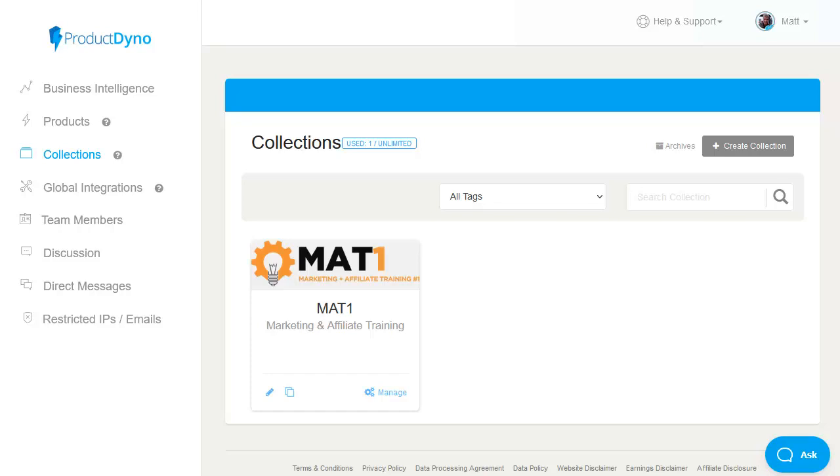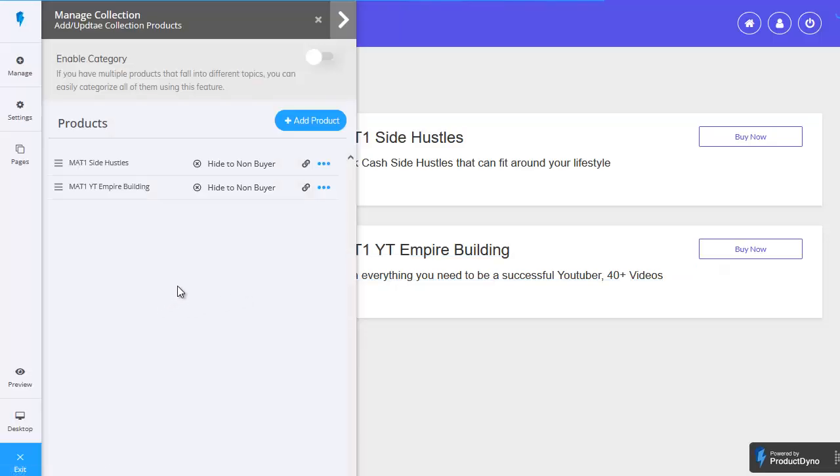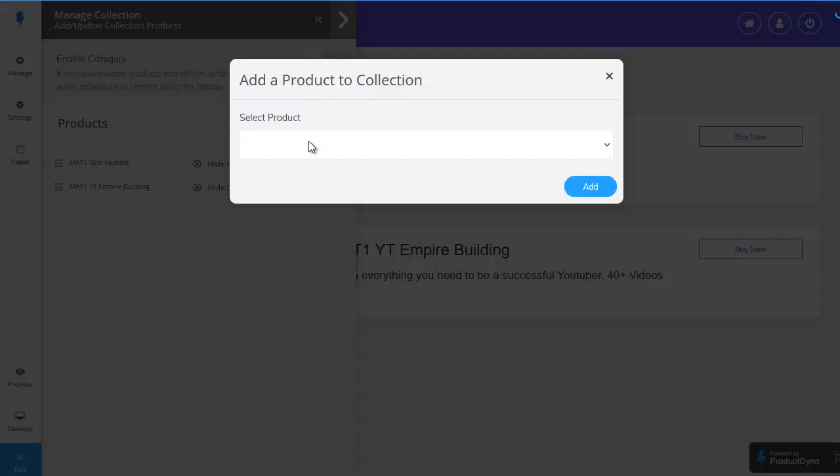Now you can see I've already set up a collection called Mat1, which is my Mat1 brand of products. Let's click on manage and head on in, and you can see that it has similar options available to those that you have in products. But when we click on Content Designer, all we're now doing is deciding which of our products are included within this collection.